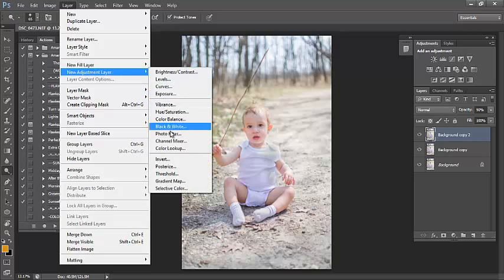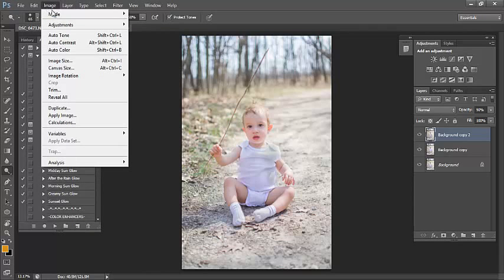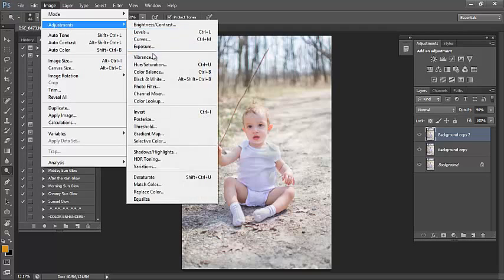Here I have a whole bunch of different options I can click on to make changes to my photograph. Now your options will be different than mine depending on which version of Photoshop you have. Again, we'll be going over mostly the options that are available in the versions of Photoshop that I mentioned earlier. Now before we go to new adjustment layer, if you click on image and go to adjustments, you see pretty much the same adjustments here.